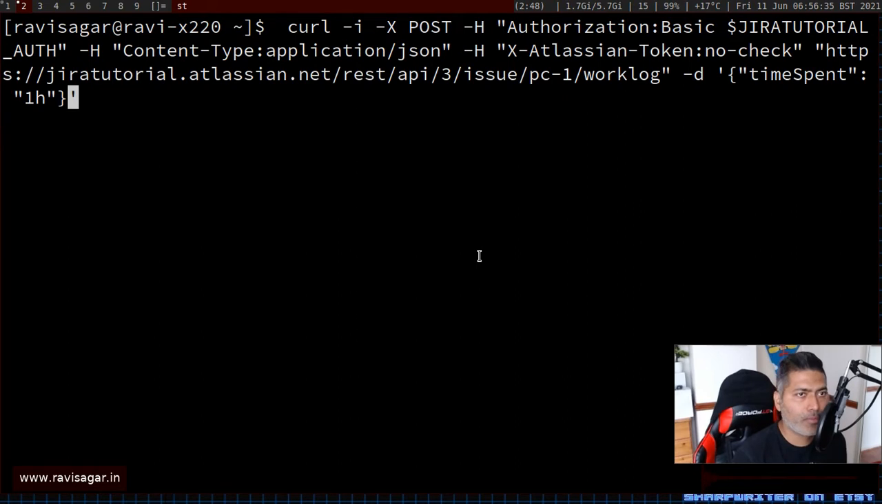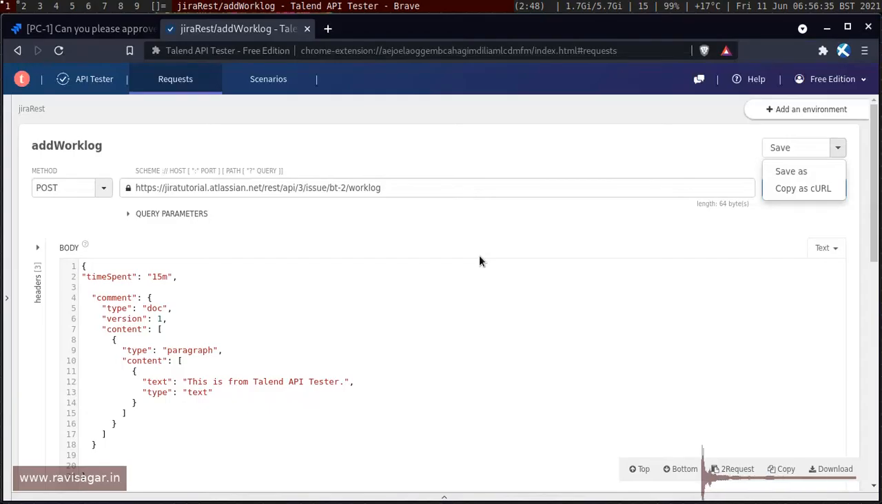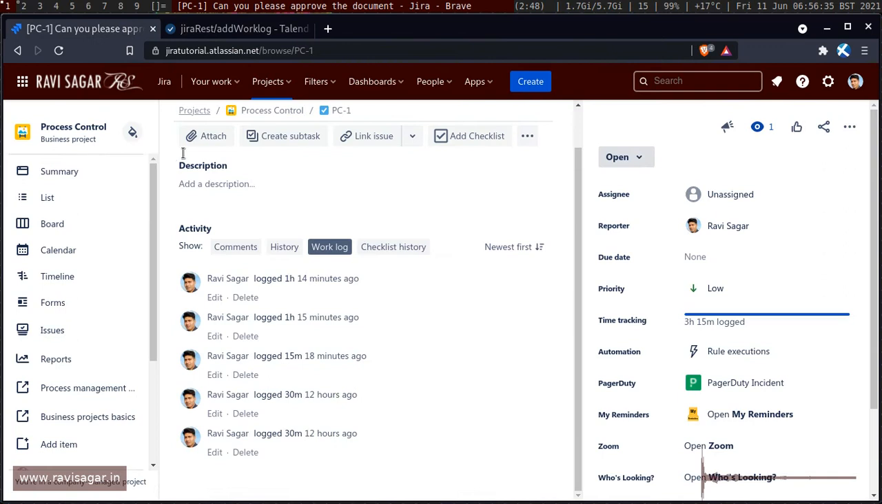So this is of course a simple curl command. Not much happening here apart from the authorization, which you have to do if you want to communicate with Jira. Otherwise you won't be able to. Then of course you have to pass this endpoint, which in this case has a hard-coded issue key. So if I go back to my issue, this issue is PC1. Let us click on PC2 just to have some variation.